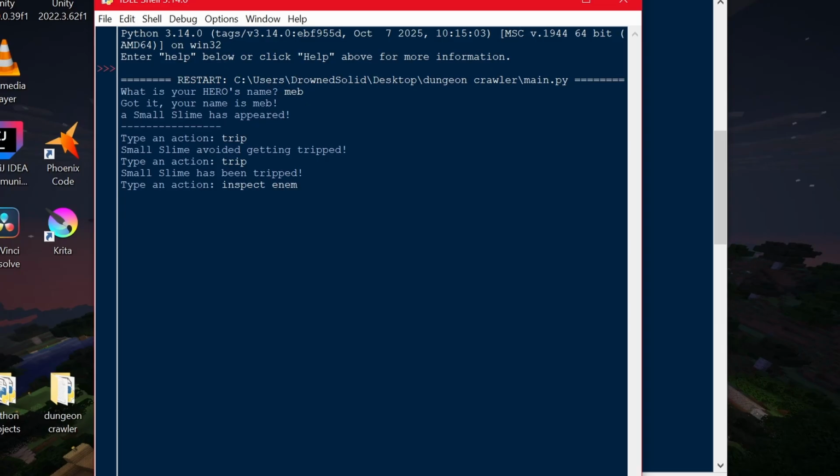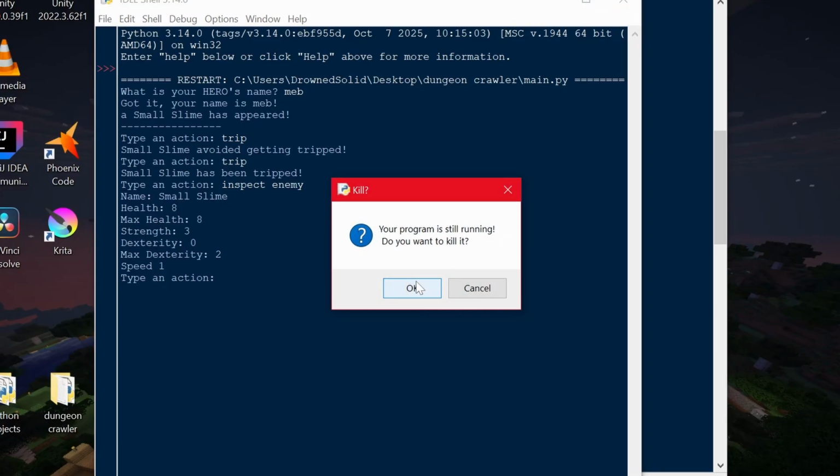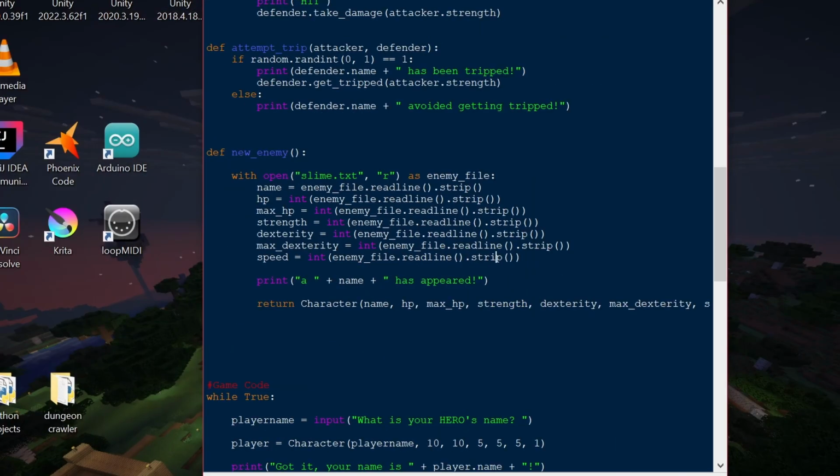Let's inspect the enemy and see what happens. The enemy's dexterity is now 0, but its maximum dexterity is 2. So it went down 2 when I tripped it. That's perfect. Our code is working excellently. So now there's a little bit more of a combat strategy, because now you can trip the enemy.